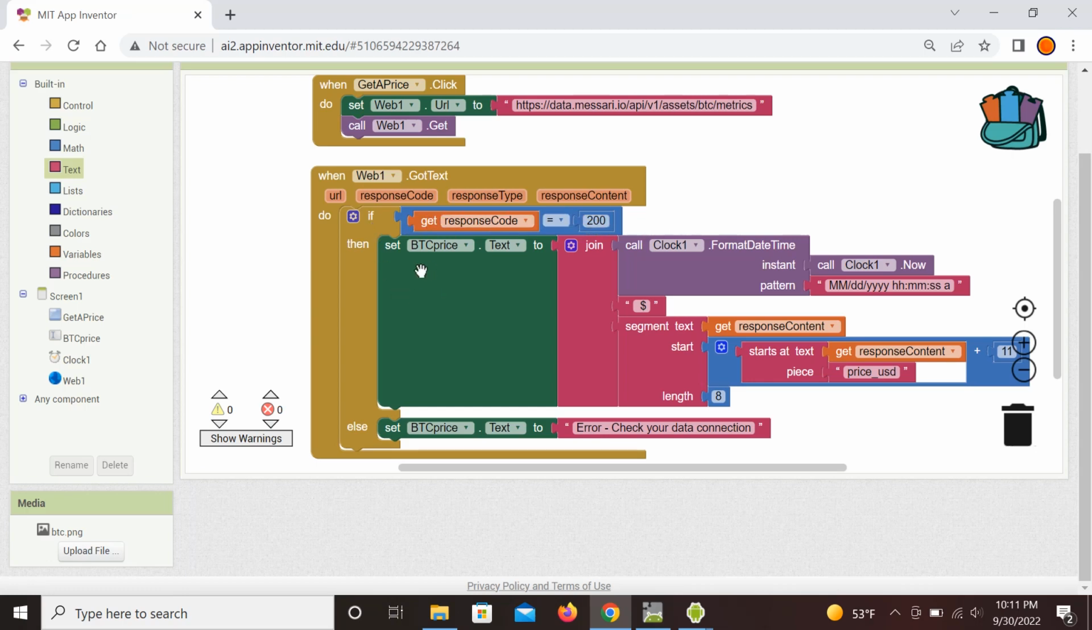If so, we proceed to set the Bitcoin price on a display. We see here that besides displaying the Bitcoin price, we also decided to add the date and time by calling the clock format date time function right here, and this is going to give us in return first the date and then the time in these formats. This is going to be followed by a space and a dollar sign, and this dollar sign is going to precede the actual Bitcoin value.